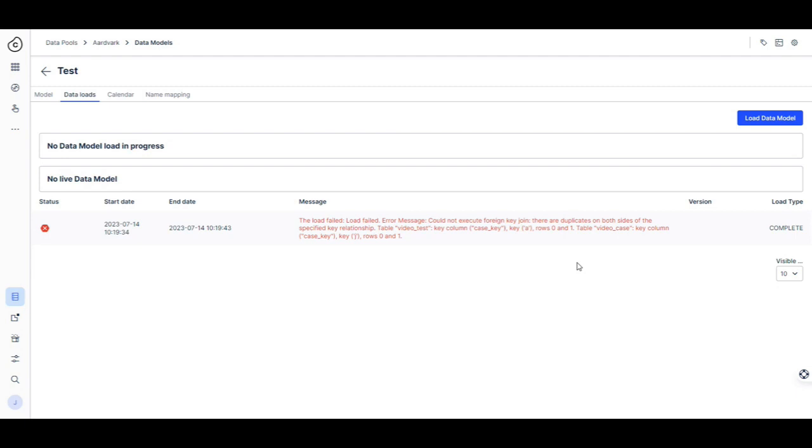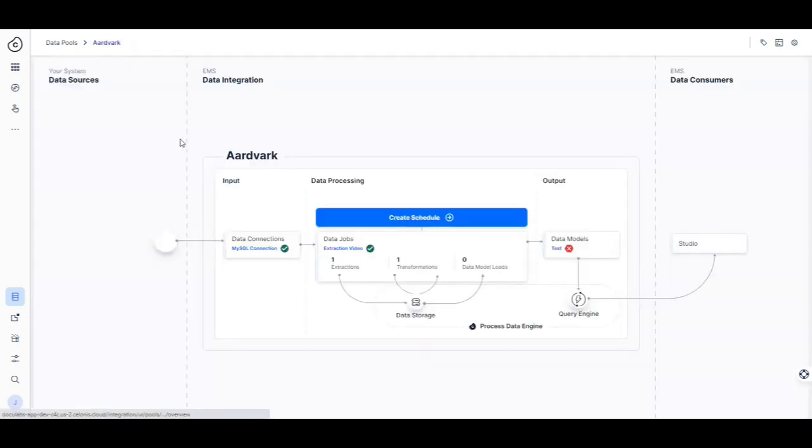So this is probably the most common error that you're going to get loading a data model. This means that instead of having a 1 to n relationship, it's actually an n to m relationship, whereas there's an arbitrary number on both sides, so duplicates. So it's a really easy fix, and I'll walk you through that.